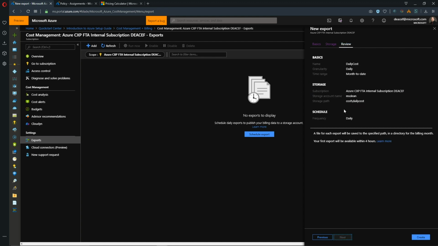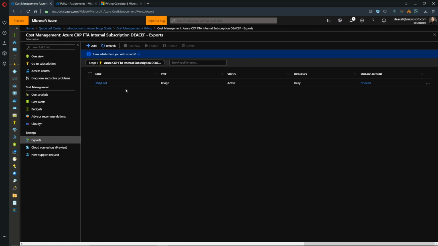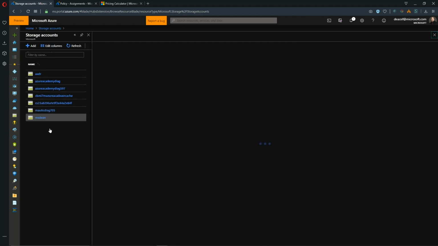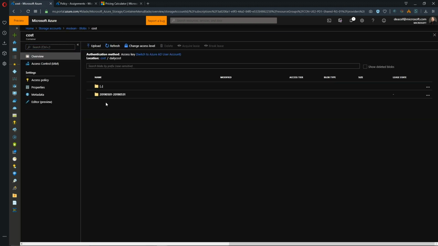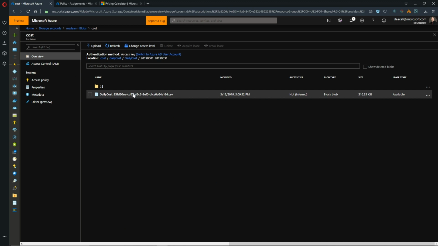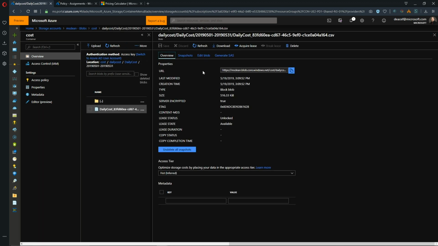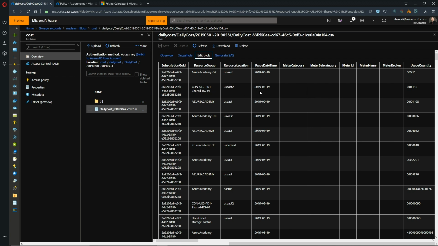And then we'll hit next, and that's the review of what it is that we're doing, and your first export will be available within 4 hours. So let's create. Okay, so there's our export, and let's take a look at our storage accounts and see what that looks like. So here's MS Dean, and it's in blob storage under cost, daily cost, and here's our folder, and we've already got a file. So we can hit the edit blob, and this does not work for all kinds of data, but on some kind of data like CSV files, we can see a preview breakdown of what's in here.